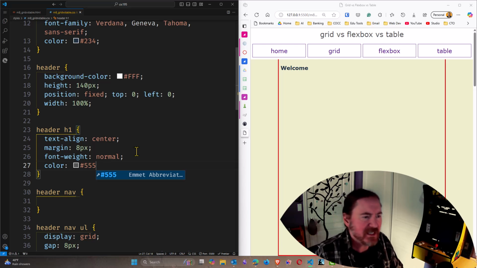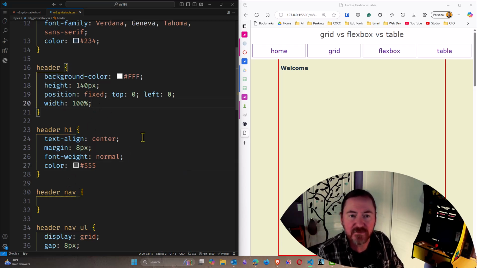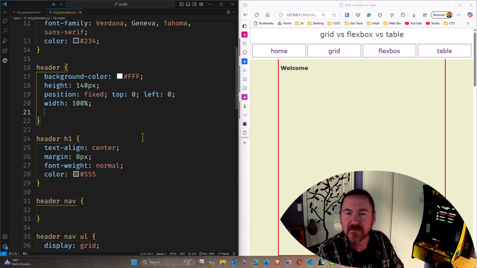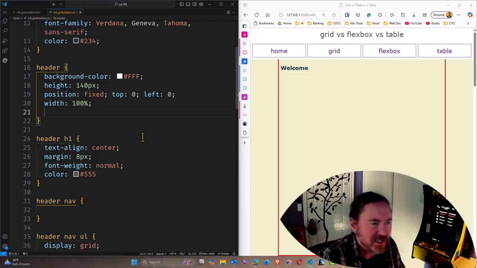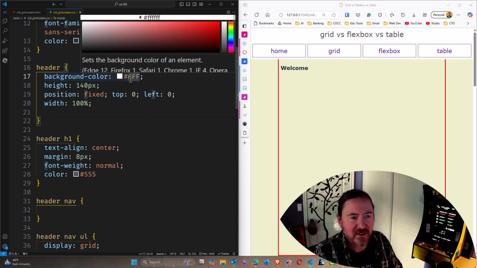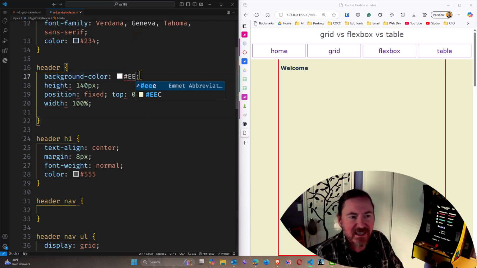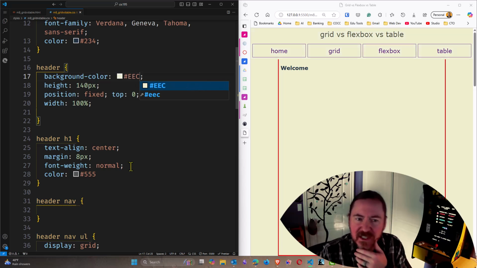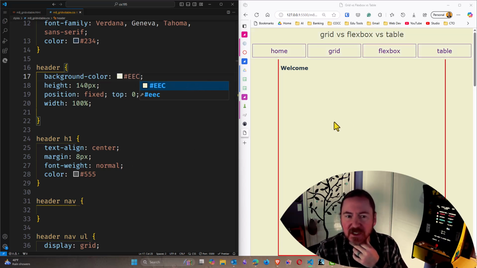All right, and I think I'm going to go to the header and give that a bottom border. Or do I want that? No, I do not. I do not want to put a bottom border on the header. However, I'm going to change the background color of my header back to EEC, which is the same color as the body of the page. So now we've got this.